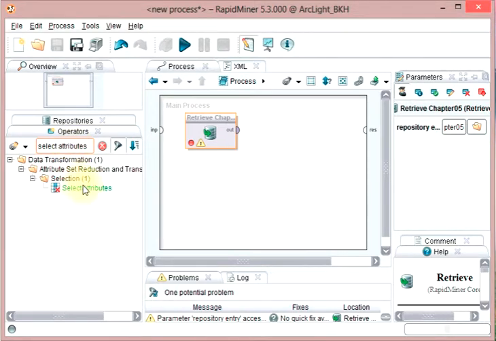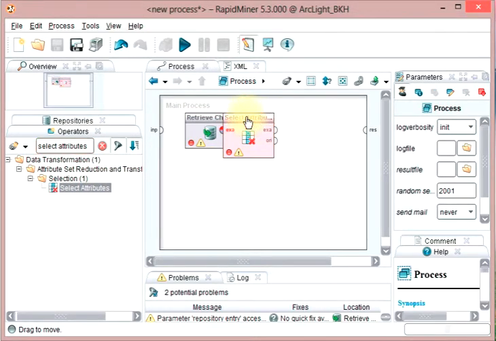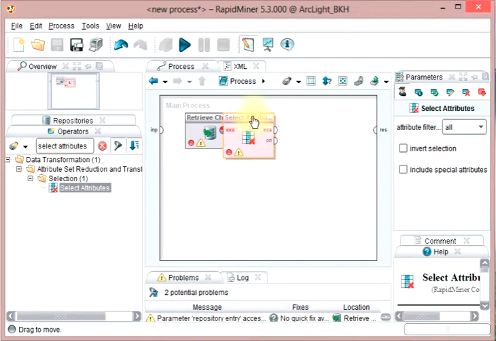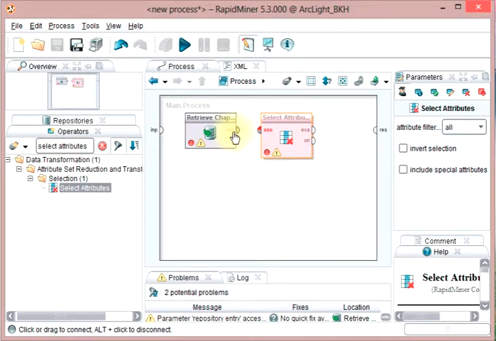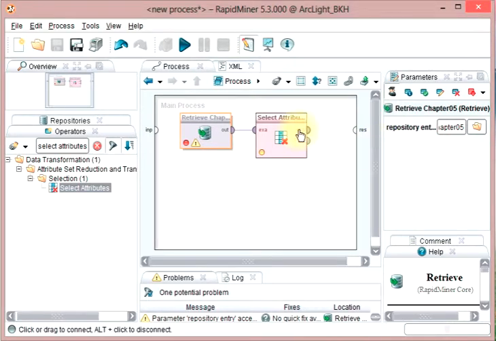So when I type that in this window, I see the select attributes operator comes up, and I bring it onto the screen, and I slide it over so it doesn't overlap, and I can connect these two. So now I need to tell it exactly which attributes I want to select.